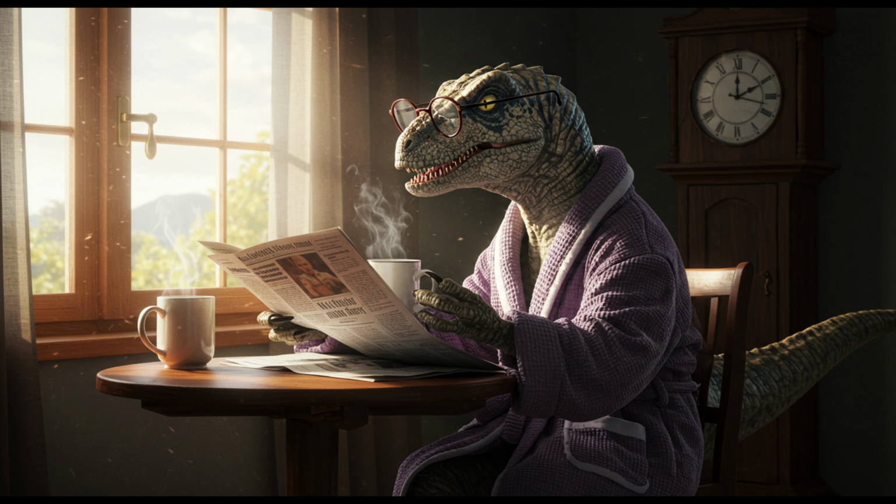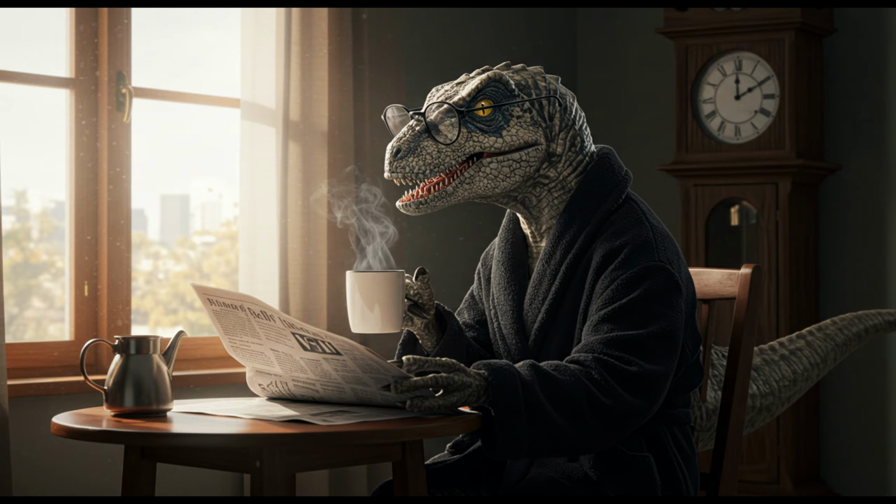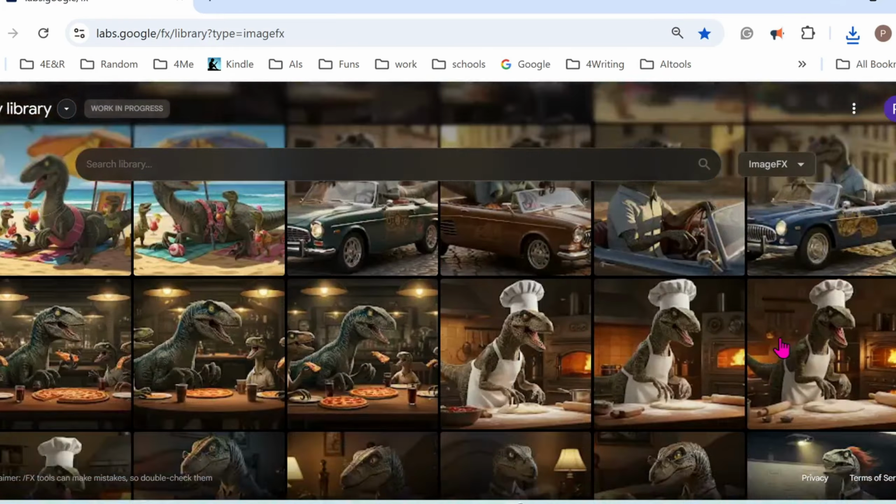Here's another version of the same scene. I just changed the color of the dinosaur's bathrobe from purple to black.